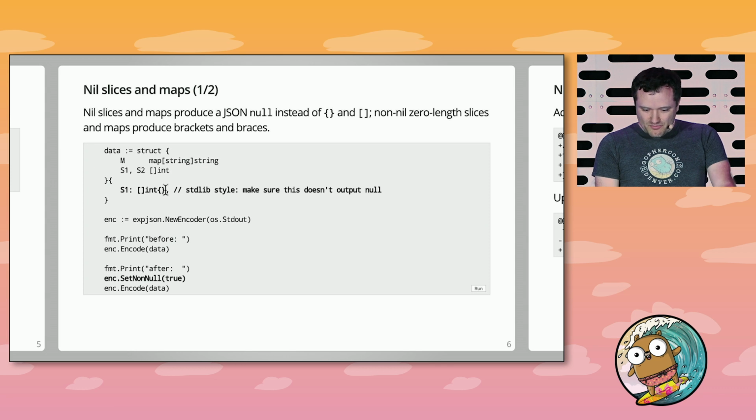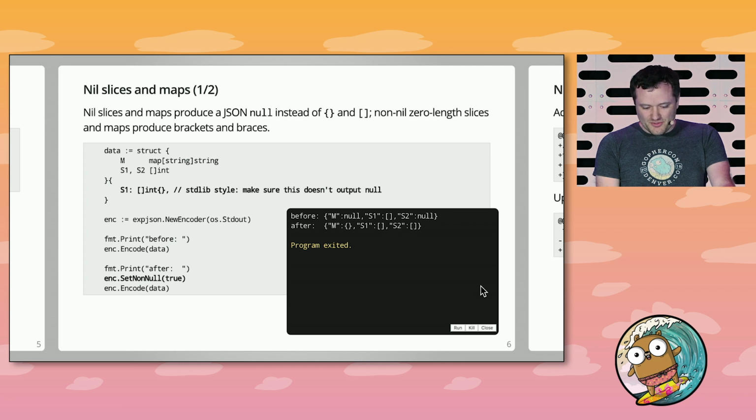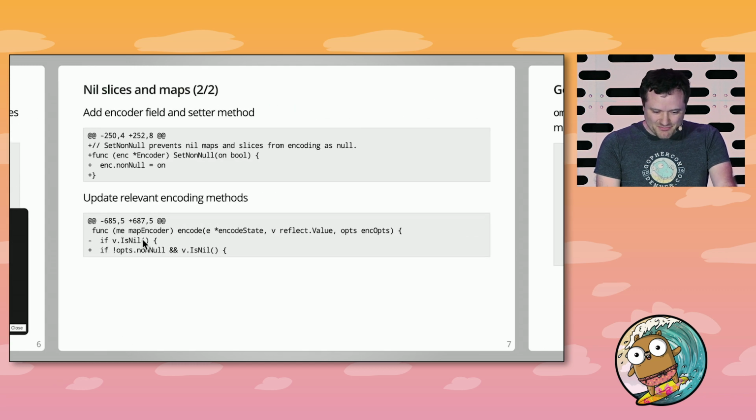So we can essentially modify our fork to handle this pretty gracefully. We can do that by adding a helper function that just sets a non-null property. And in terms of this input, let's say hypothetically we remembered to do this with S1, but we added an S2 field and forgot to do it for that. Having this extra feature means that no matter what, all of your maps and slices come out as braces and brackets. By the way, this is something you can do backwards compatibly. We'll show some stuff that actually breaks compatibility in a minute.